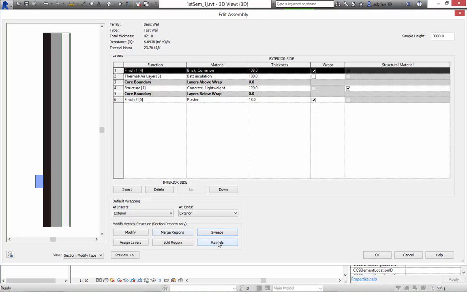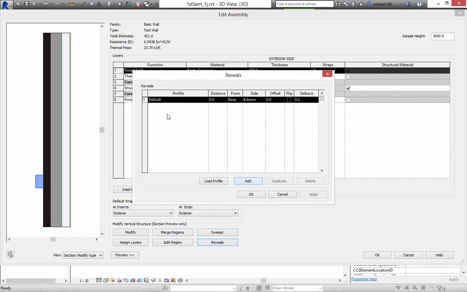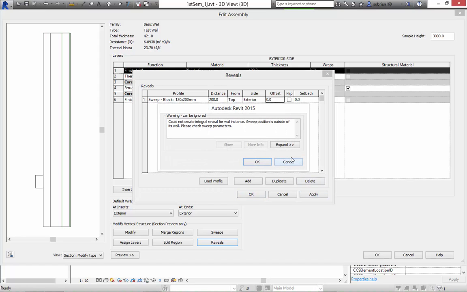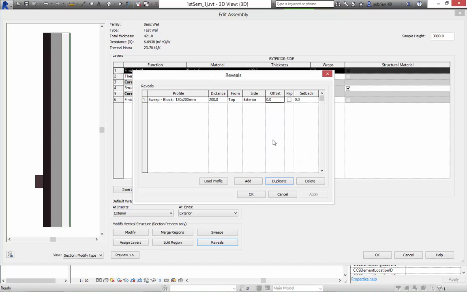Cancel this. Add a reveal. Add. Try a different one. Try a block, for example, and we'll try 200 on the top of the wall. See if that does anything. Could I create an internal instant? Sweep positions outside of the wall?